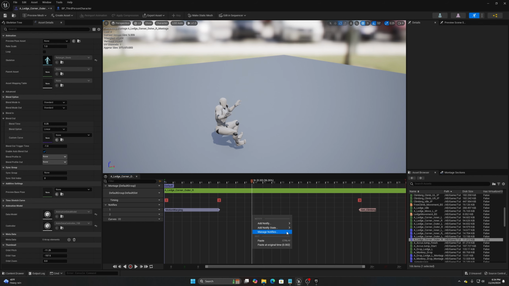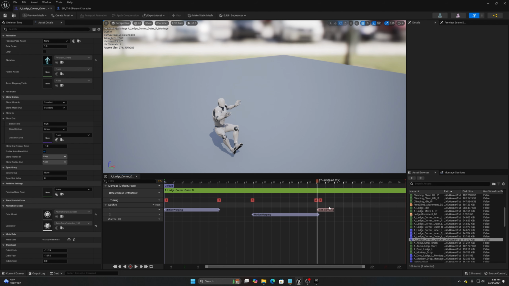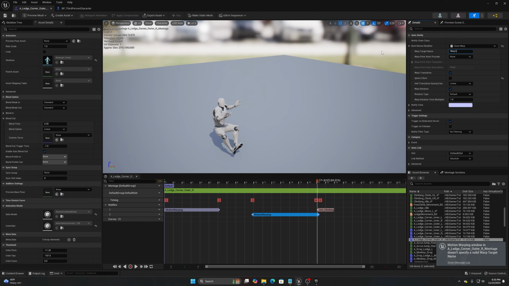And then add a new notify state, motion warping, and then something about here. Uncheck ignore z-axes, leaving warp rotation checked, and we'll move the notify up. So now if we go ahead and click on save, we need to make sure to define this motion warp window, warp 1. All right, so now if we click save, we're good.